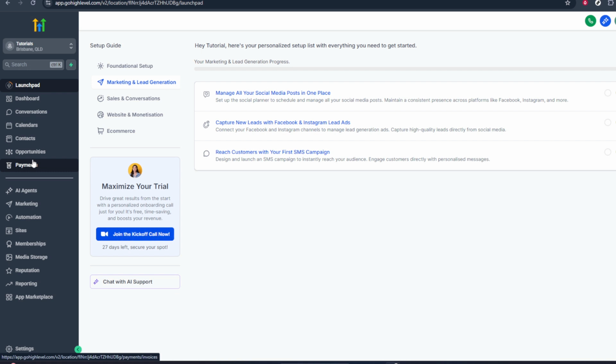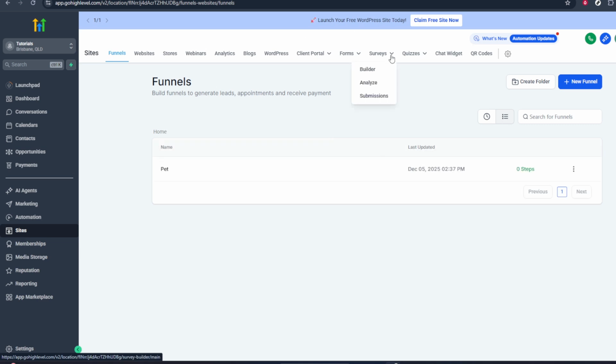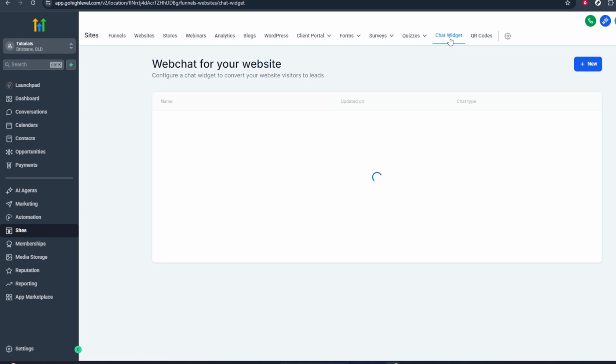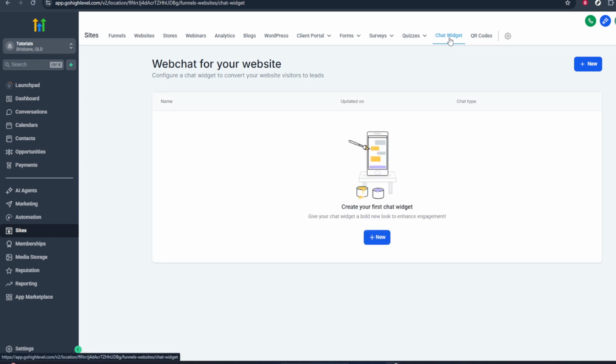First, log into your Go High Level account and head over to the main navigation menu. On the left-hand side, you'll see a series of options. Look for the one labeled Sites. This is where Go High Level keeps all the tools related to your web presence, like funnels, websites, forms, and of course, your chat widgets. Go ahead and click on Sites to open that section.